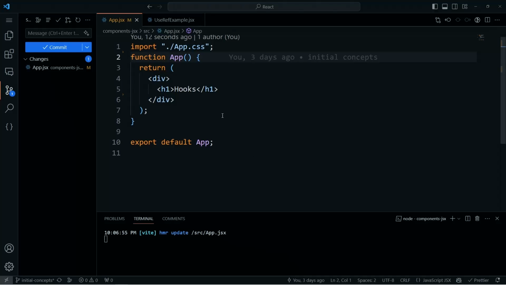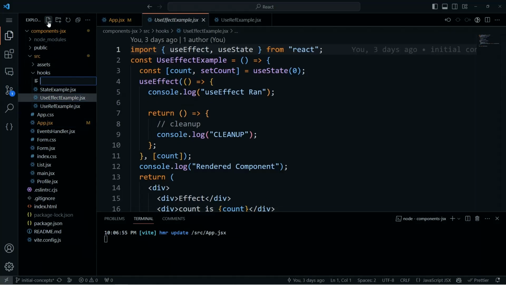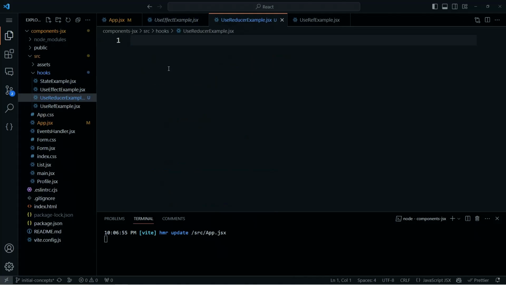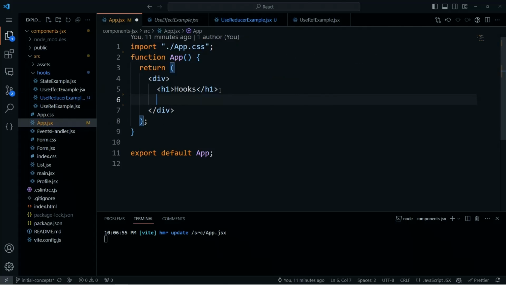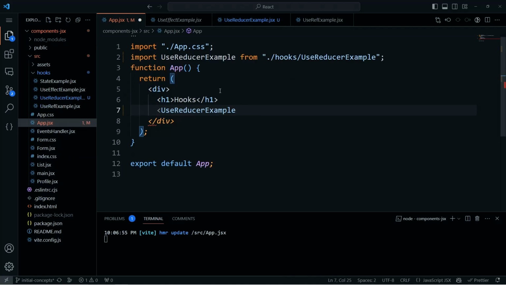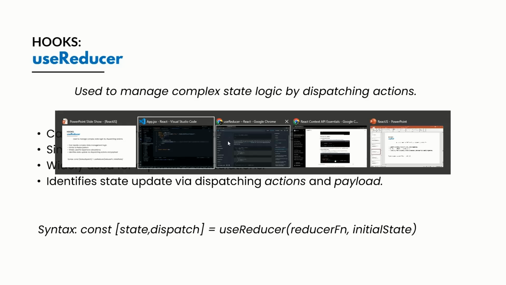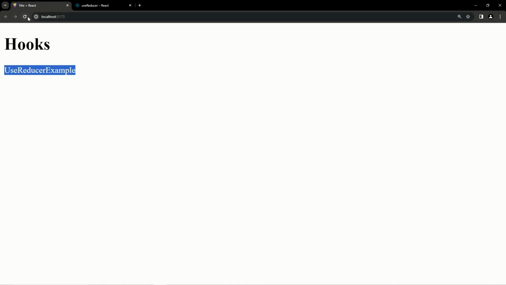I think you are a bit confused about that, so let's move on to our example. What do we want to do here? Again, we can create another hook example, that could be the useReducer example, with the .jsx extension like this. Again we can use the rafce snippet once more. Then we move on to app.jsx and execute this over there. We have the useReducer example. If we save, now we should see it here. Right, it's working perfectly fine.